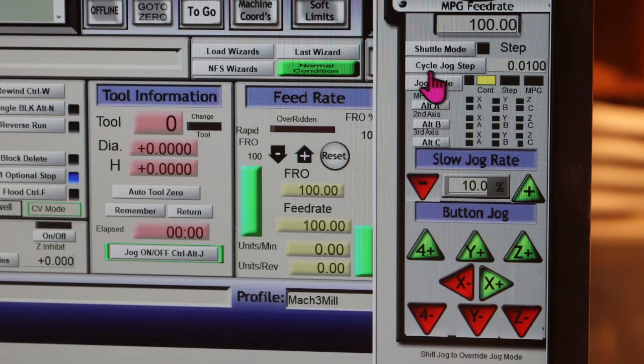The next thing down is the Cycle Jog Step. That's this button right here. If I click on this one that says Cycle Jog Step, there's a display here. Right now I have it displayed in inches, which is how everything is set up here. But if you were set up in millimeters, I'm sure there would be some coordinated way. I've never done it in millimeters, so I really don't know, but I'm sure it works in a very similar way as inches.